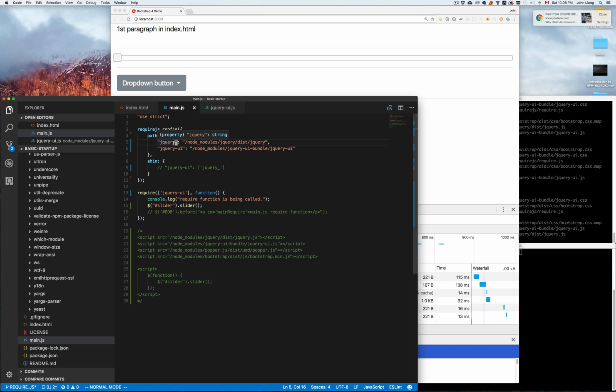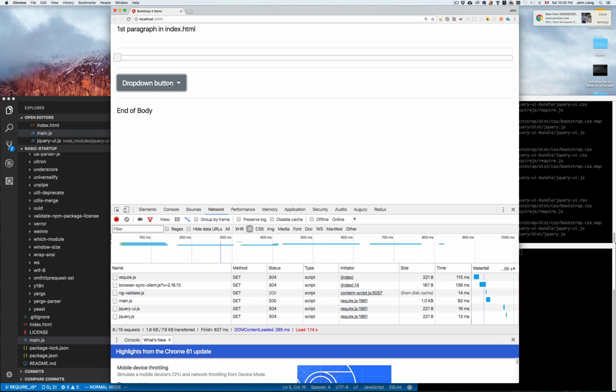Alright. So next week we are going to set up the proper.js and bootstrap main so that our drop down button will work again. Right now, it doesn't work.